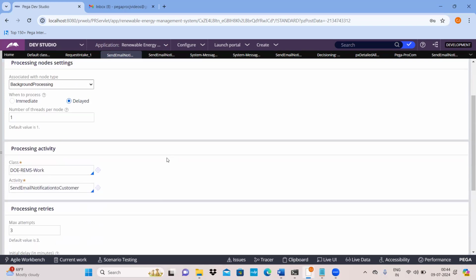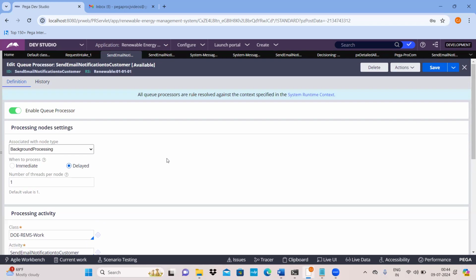And when to process? I already mentioned: immediate and delayed. Immediate means the message will be published to the Kafka topic immediately. Once the case is created, the email will be sent to the customer immediately. It will not even take 40 seconds. Within a fraction of a second of the case being created, the mail will be sent to the customer.